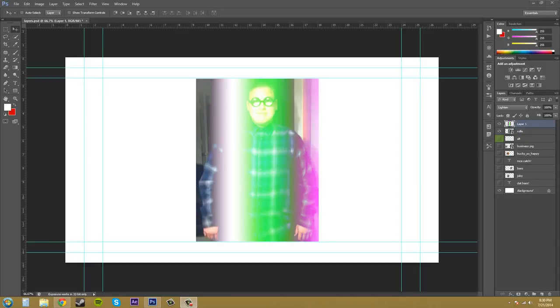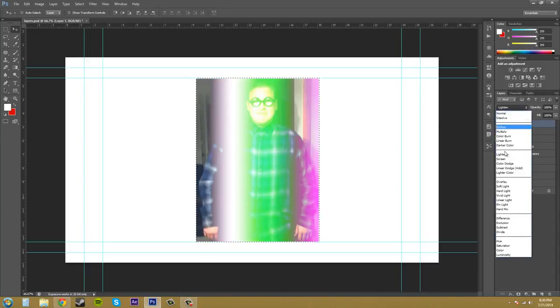Now what we're going to do in this part of the tutorial is go through the lighten group of our blending modes, which is the lighten, screen, color dodge, linear dodge, and lighter color. And I'll tell you about each one of the blending modes, and if we have time I'll get to another set of blending modes in this tutorial also.